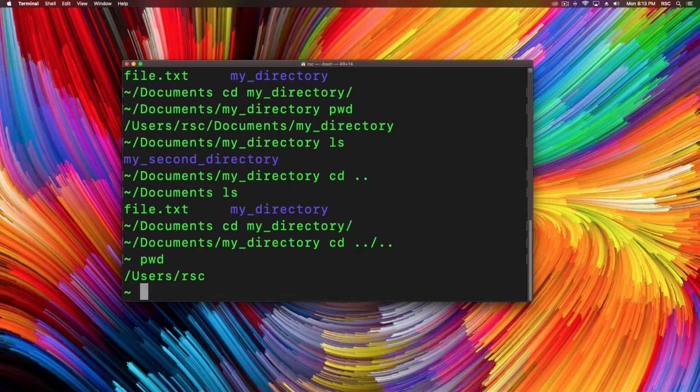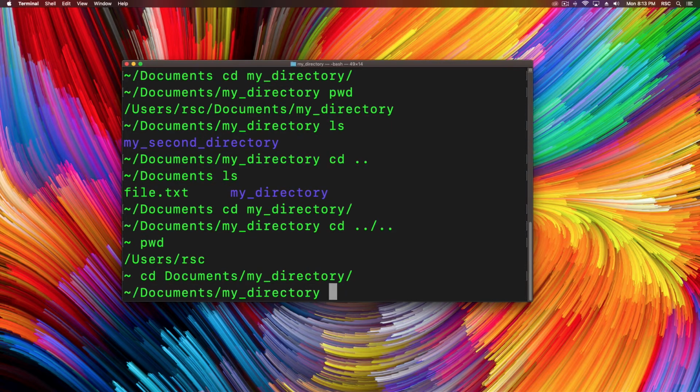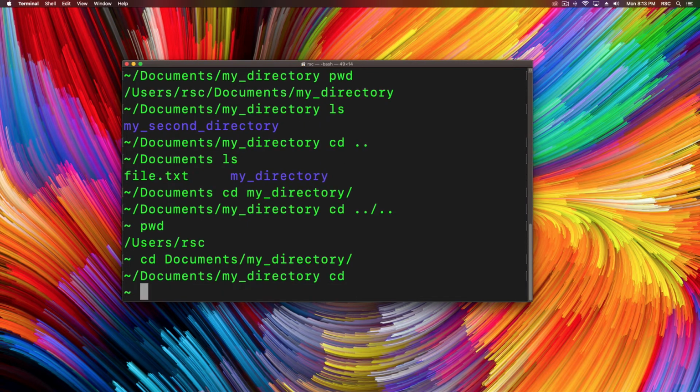So there's another way to do this, and I'll just quickly go back into my documents and my directory. You can see I'm showing you an example here of moving down 2 directories. You don't have to go a single directory at a time. And let's move straight back to root. Simply type cd, don't give it any direction, and that'll take you back to the top.